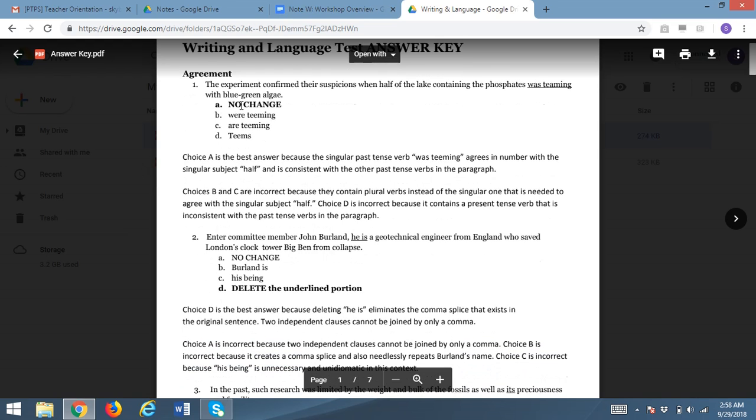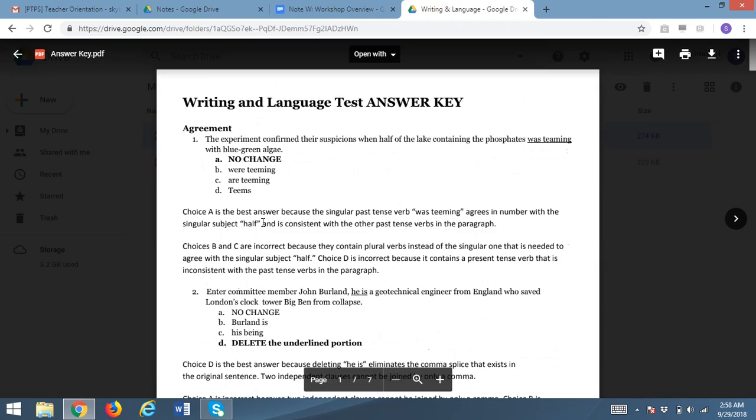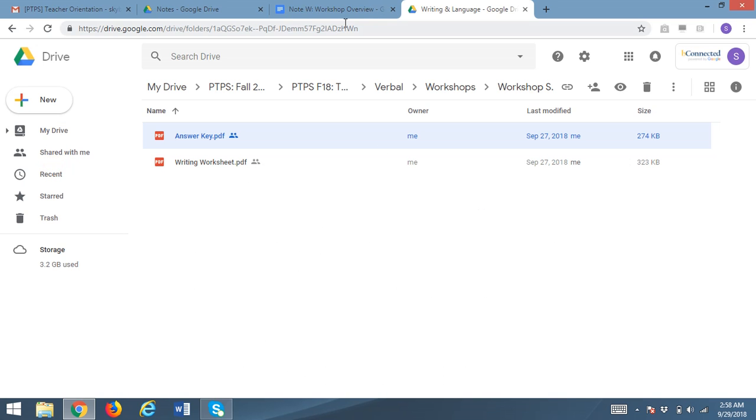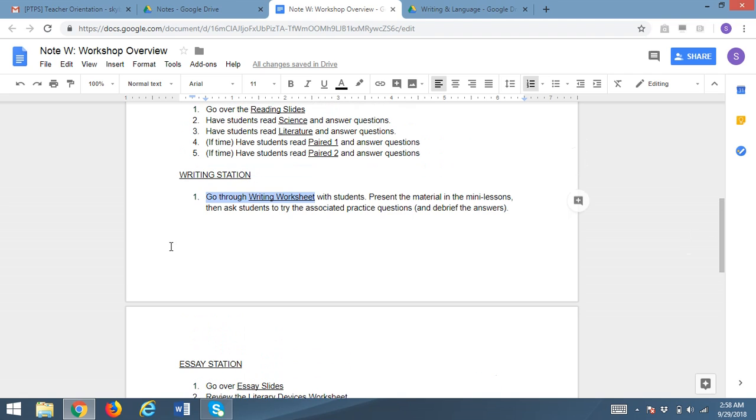Almost all of the questions here not only have answers, but also explanations for why the answers are correct or incorrect. I think a couple of them might be missing explanations, but for the most part, they're here. So that's the writing station.